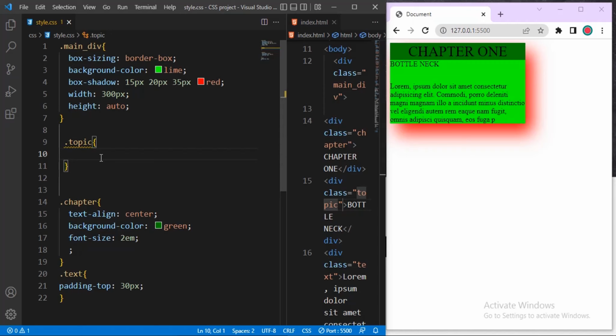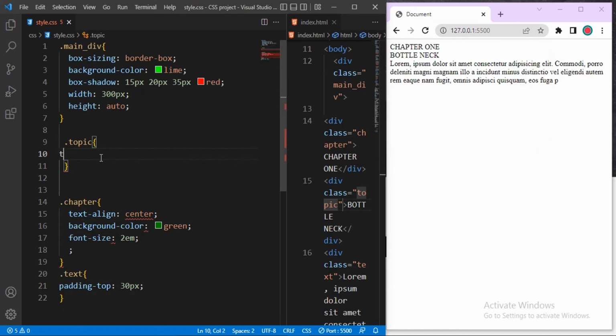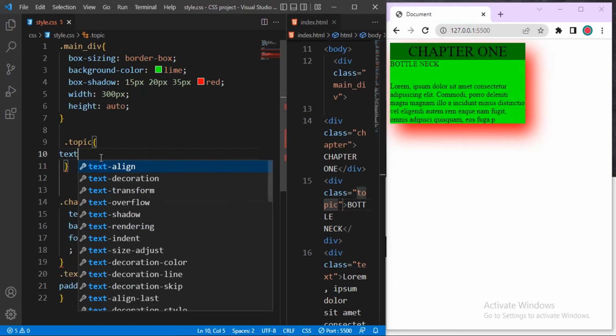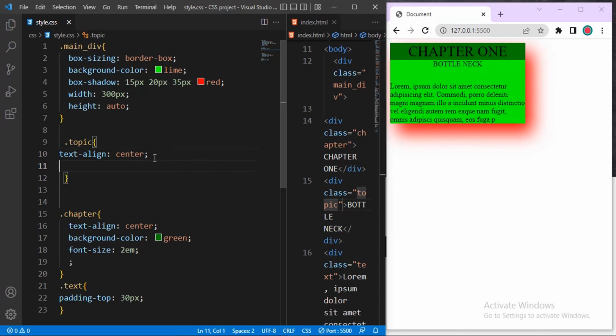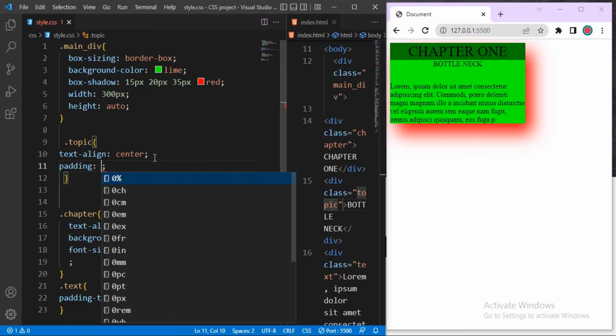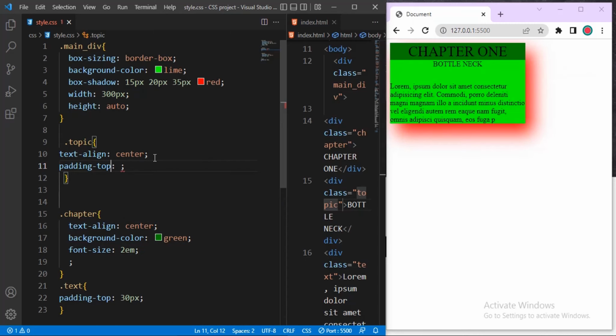I will use text align first. Let me use text align inside this place. Text align, let me push it to center and see how it looks. Perfect. Then let me give space so it will drop a bit from the chapter line. I will use padding, padding top, not only padding. Inside the padding top, I'll give it, let's say, 5 pixels and see what it looks like.